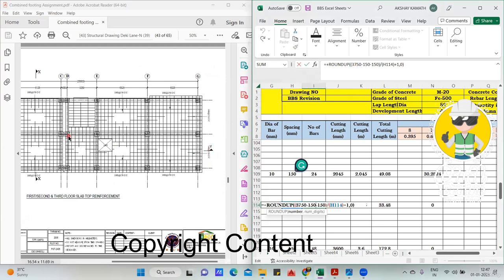3750 minus one half beam from here, minus half beam from here, and plus 1 and plus 1. Finish, divide by spacing and plus 1. You will get the answer. Try to do that. Any doubts, get back to me. Okay, finish. This answer is also ready.